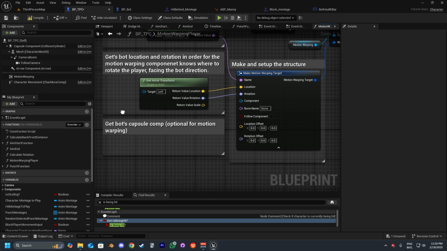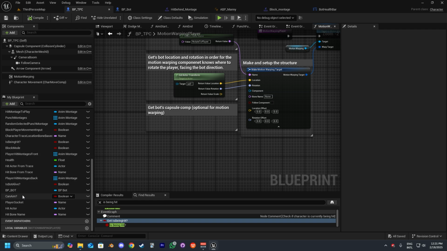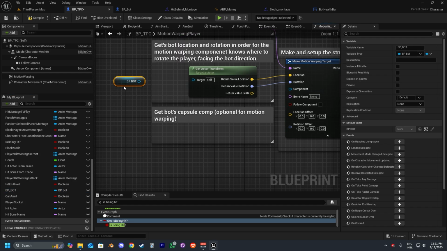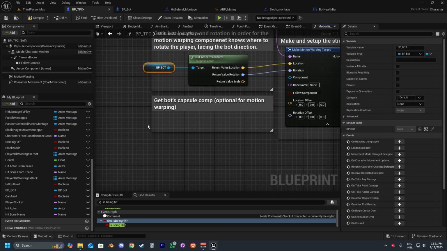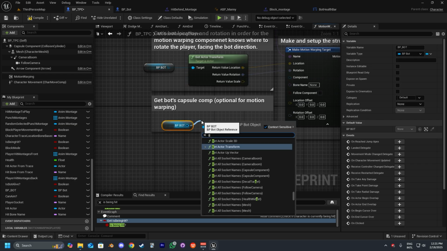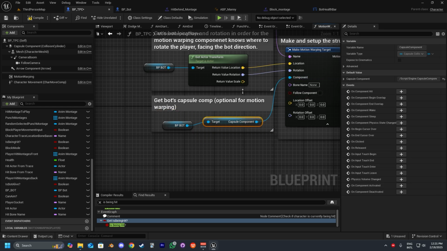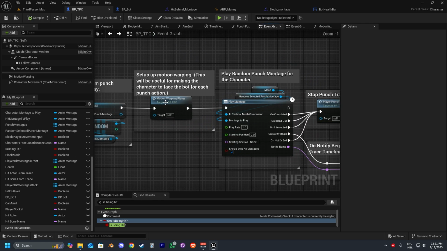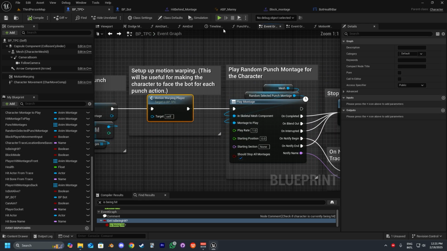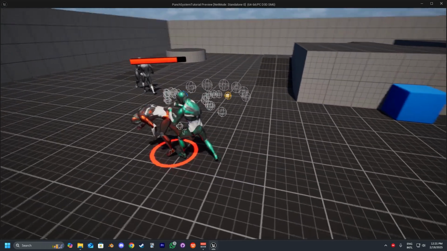Oh yeah, I think I've done the references wrong. So instead of the TPC, it's the bot that I have to change in here. So get the bot reference and get the bot's capsule component. So all you gotta do is just compile and put the motion warping function into here. Press play. And there you go.